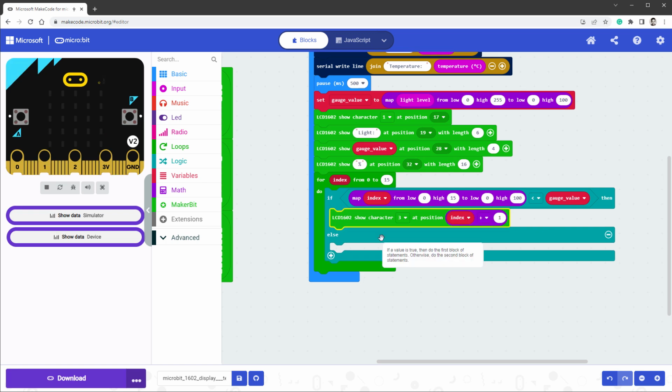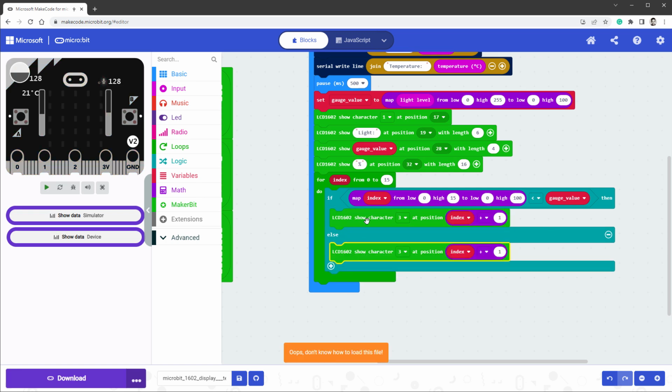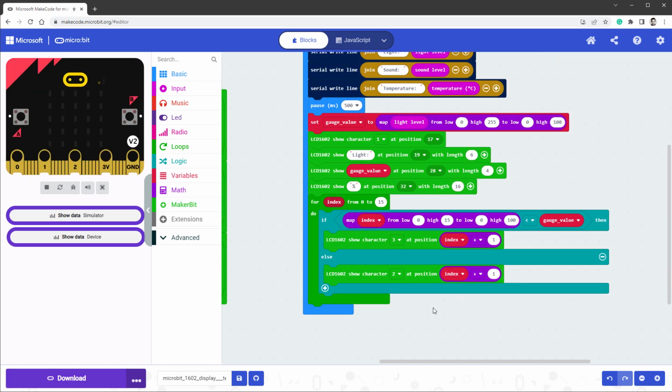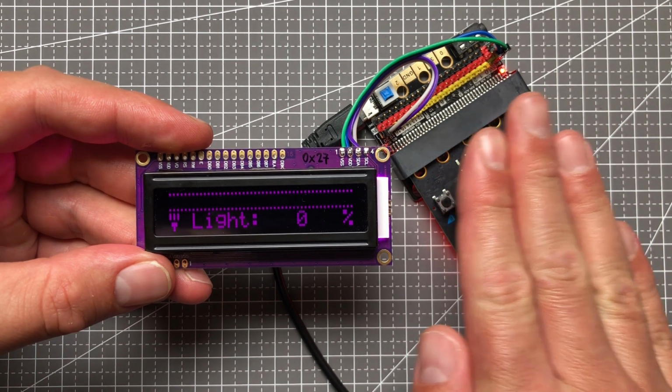And we'll actually copy this piece one more time, because if this is not true, so if the index is bigger, so if we are over the character that is actually being calculated as bigger than the gauge value, we want to show the empty gauge, which will be character number 2. And believe me or not, this is actually the whole code that is required to draw the gauge. So let's just try it on the Microbit. And we have a nice looking gauge that shows the percentage value.